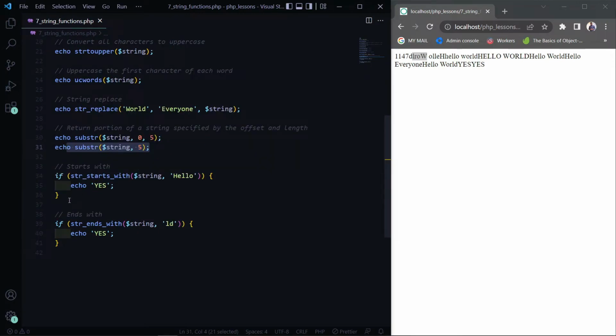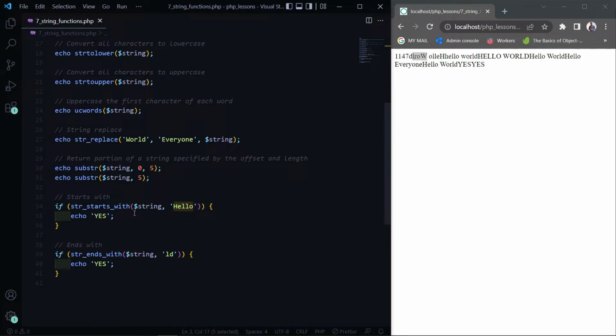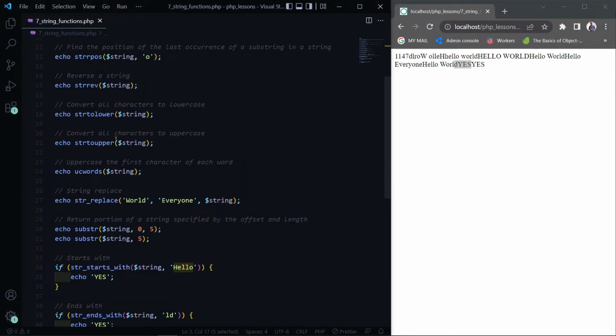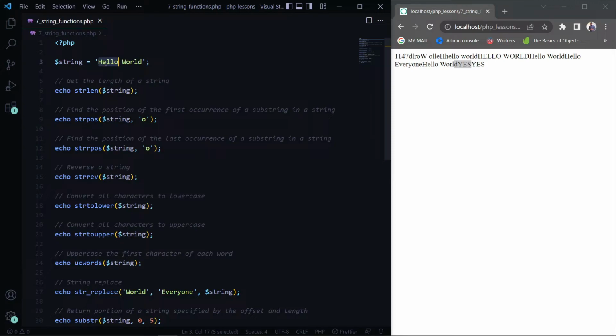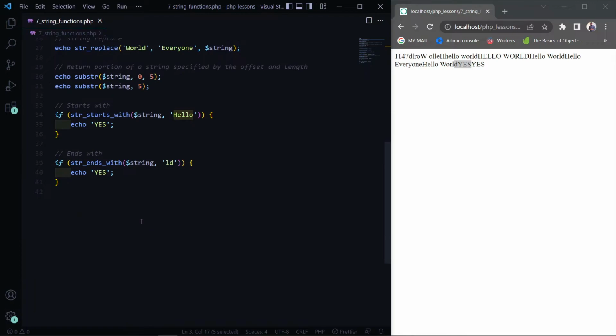And this is also a very interesting function. We have str_starts_with with the string hello. If you want to check whether this set of characters begins the string, this is a very nice function to use. So if the string starts with hello, then echo yes. You realize that we have yes over here because in this string, hello starts the string. We could have used "he", for example, and that would also give us yes because "he" also starts the string.